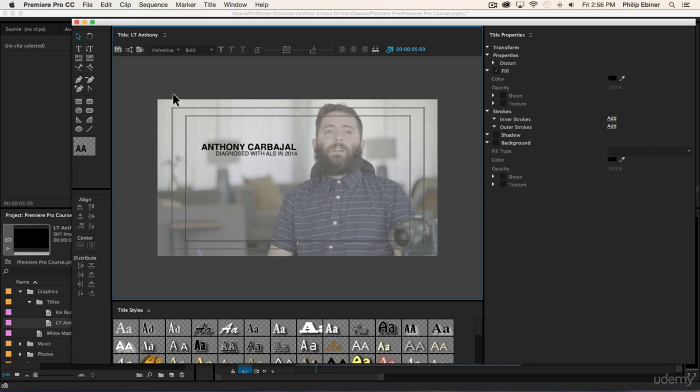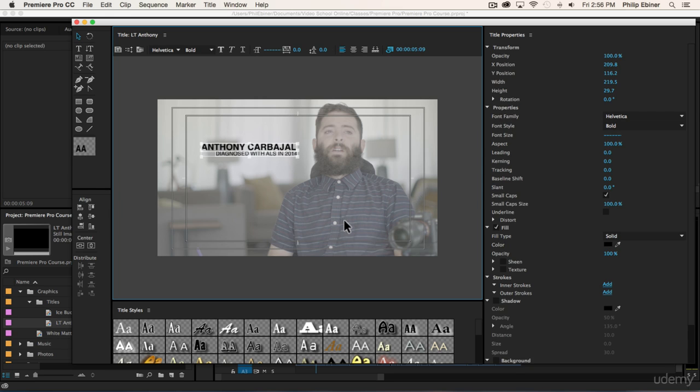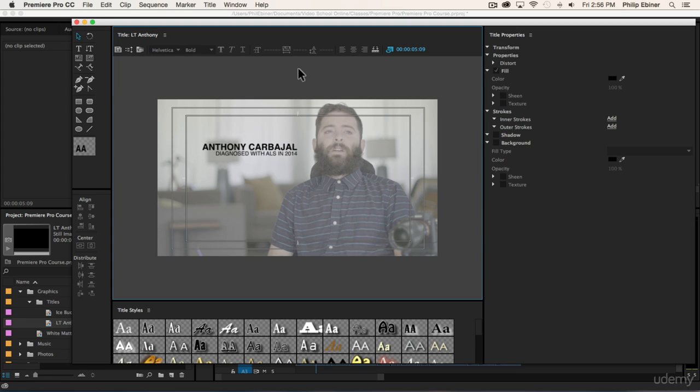So I'm going to select both. I could just drag over and select, or just click one and then shift click the other one. And then with my align tools, I'm going to align to the right. So the right edges line up like so. So that looks pretty cool.